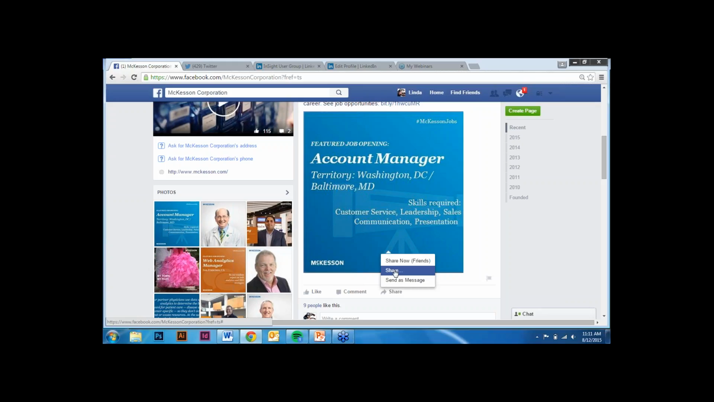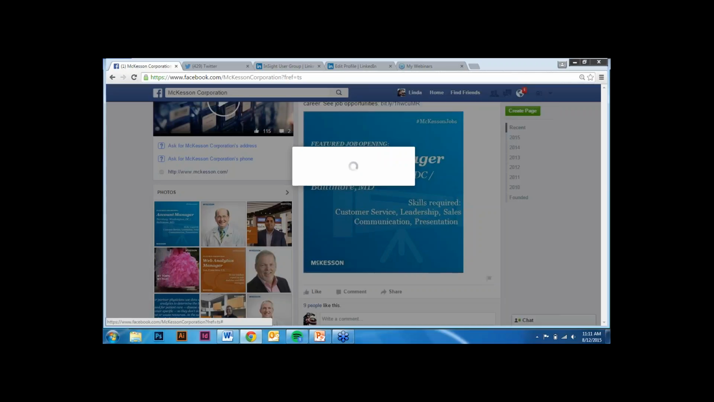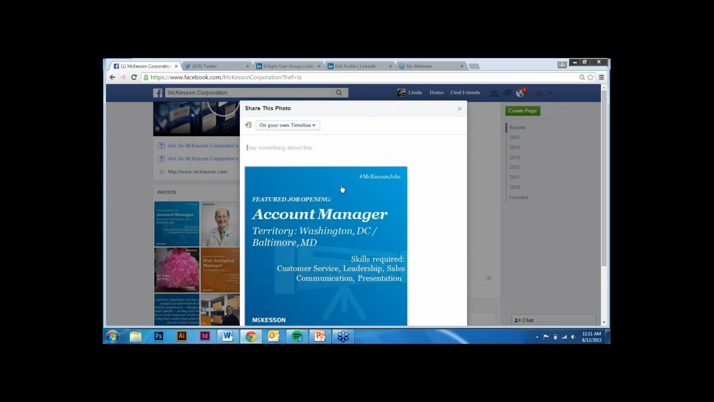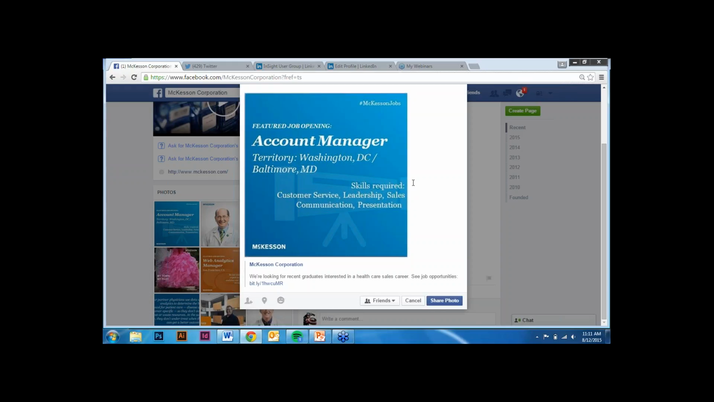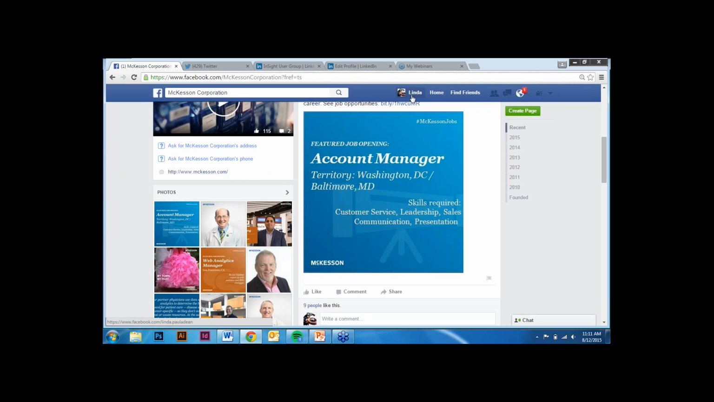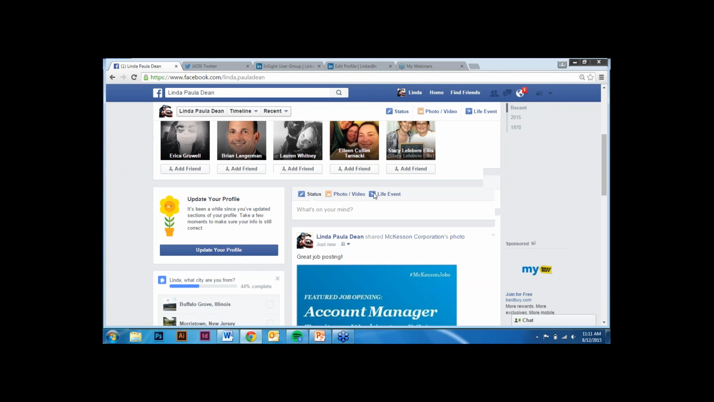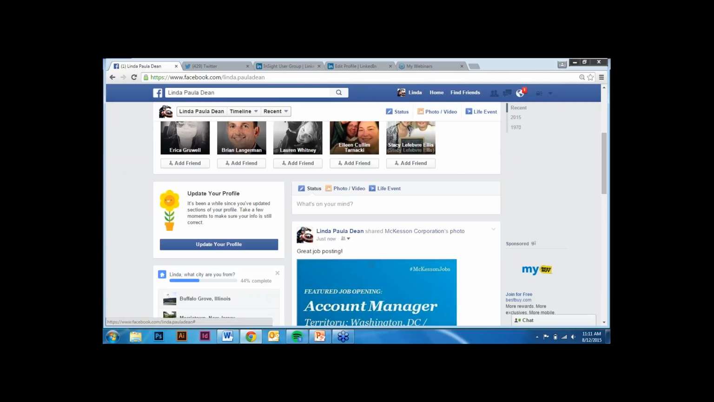Now, say you wanted to add a little comment about it, like, hey, I think McKesson's a great corporation. You can click this, comment saying, hey, great job posting, and then hit share photo. In this case, it says photo because it was a photo they shared. Otherwise, it would say status or post. Facebook changes it based on the content, and you hit it and it goes right to your wall. This has been shared in your timeline. So when you go back to your timeline, there it is, great job posting, right there.